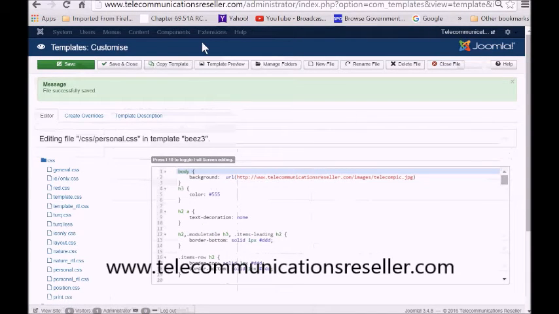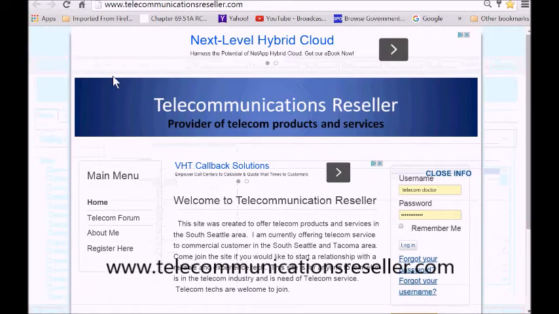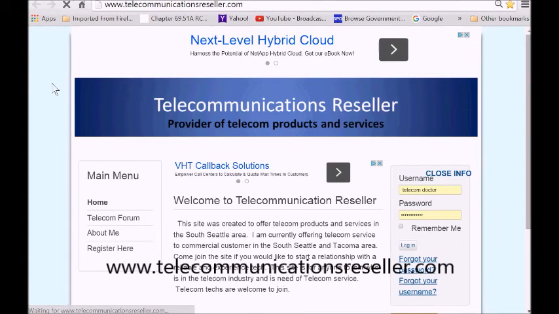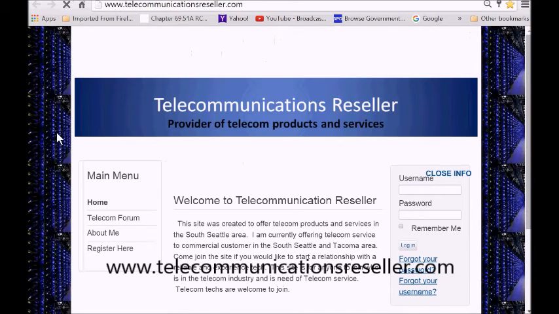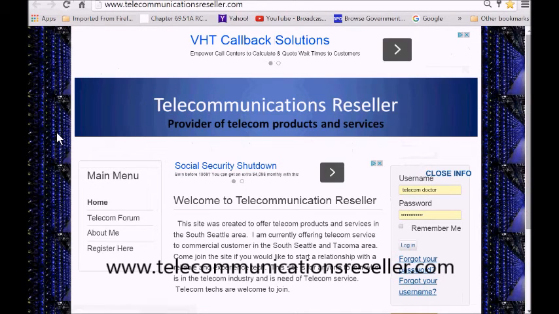Now we're going to go back to the front of our site and let's see what we got. Hit the refresh button. And now we have an image in our background of our Joomla 3.48 template.